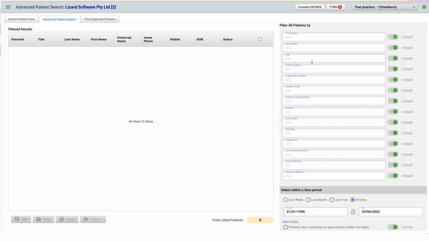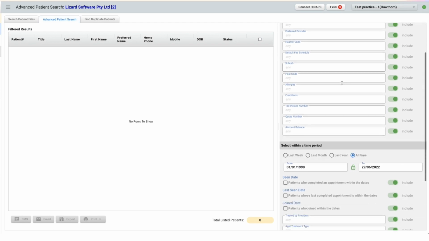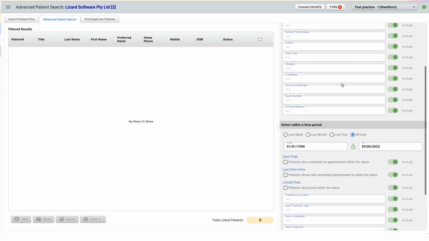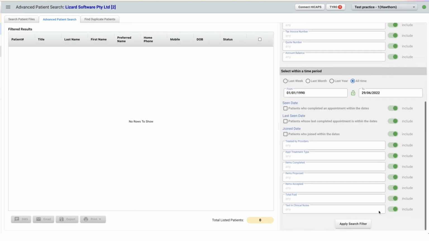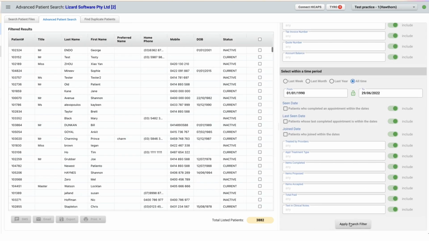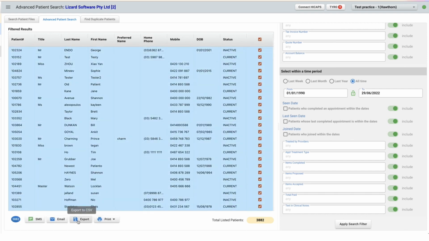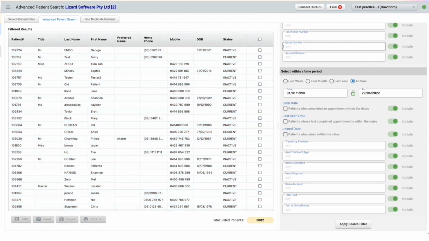Now, over on the right-hand side of the screen are all of the different areas that you can choose to search for. So I can go very simple and I can just apply my search filter with nothing in there. I can see we have a total of 3,882 patients in here. This just gives me every single patient. I can then select all and I can export that list. So that's my full list of patients from the software.